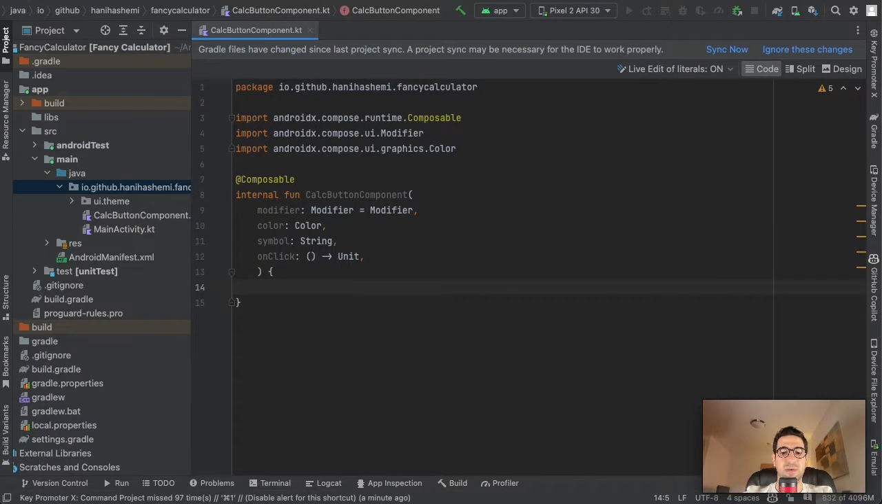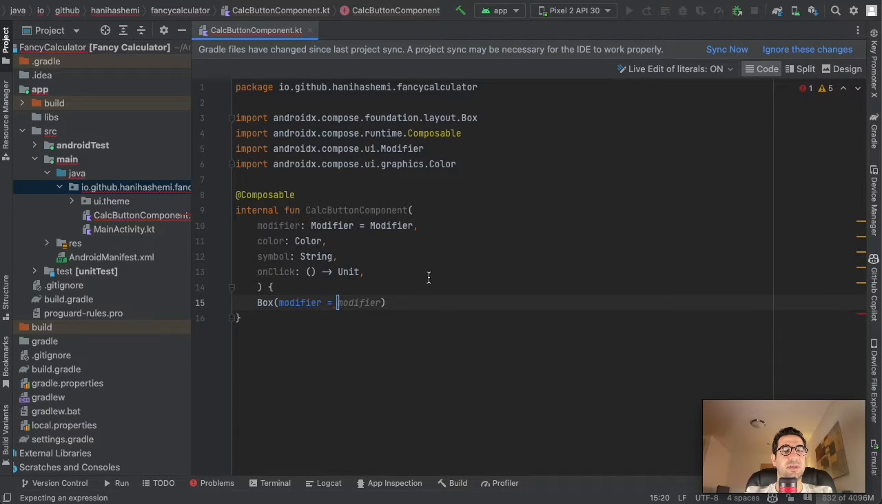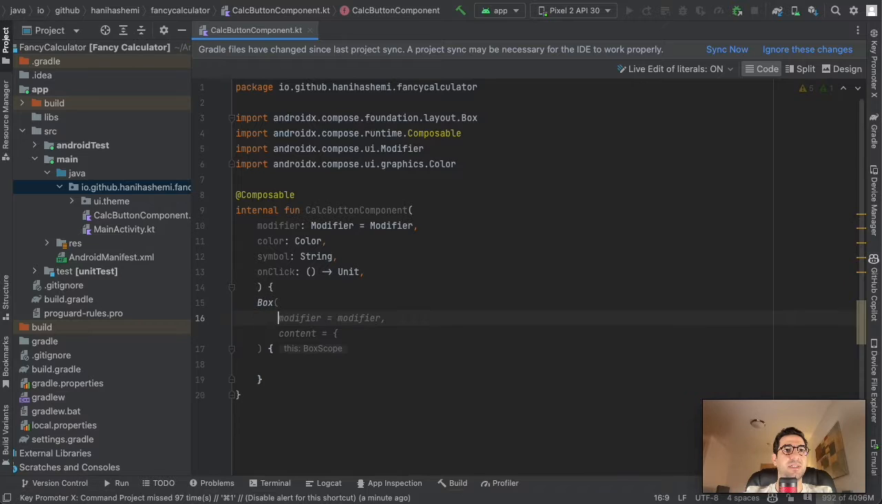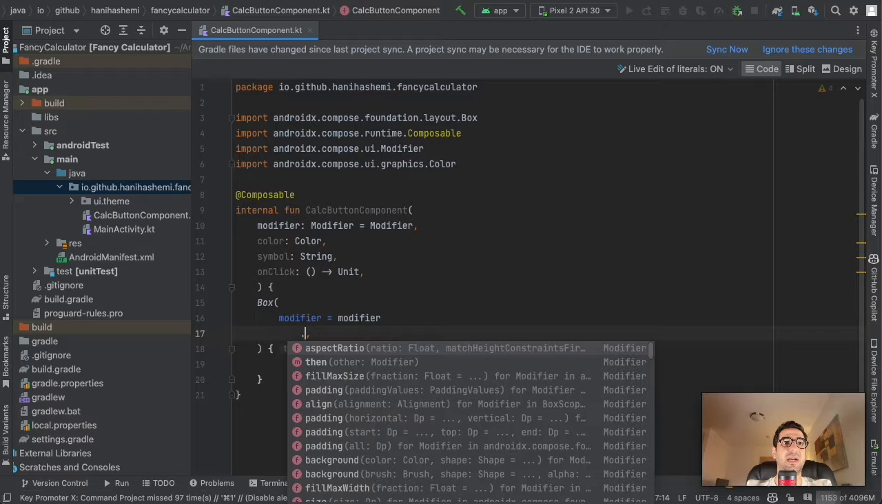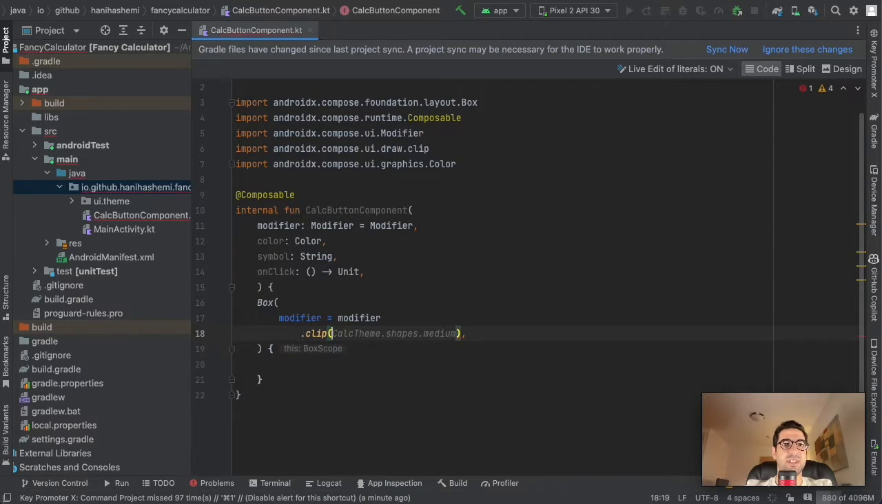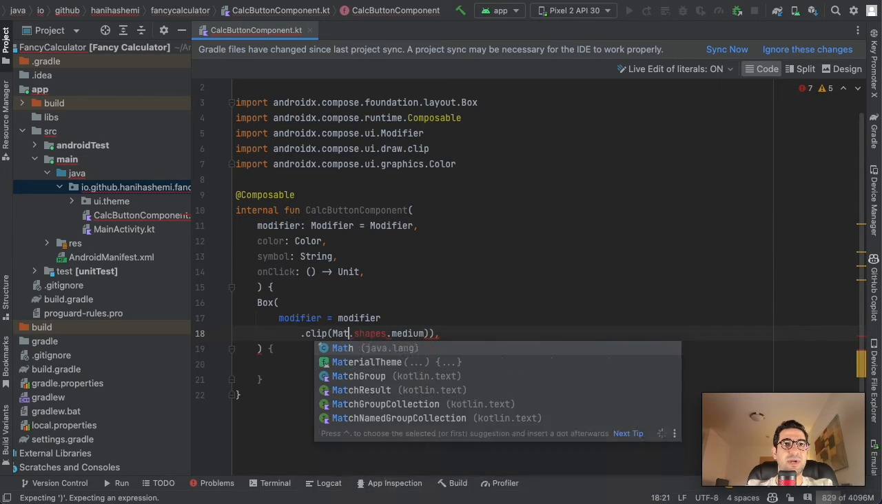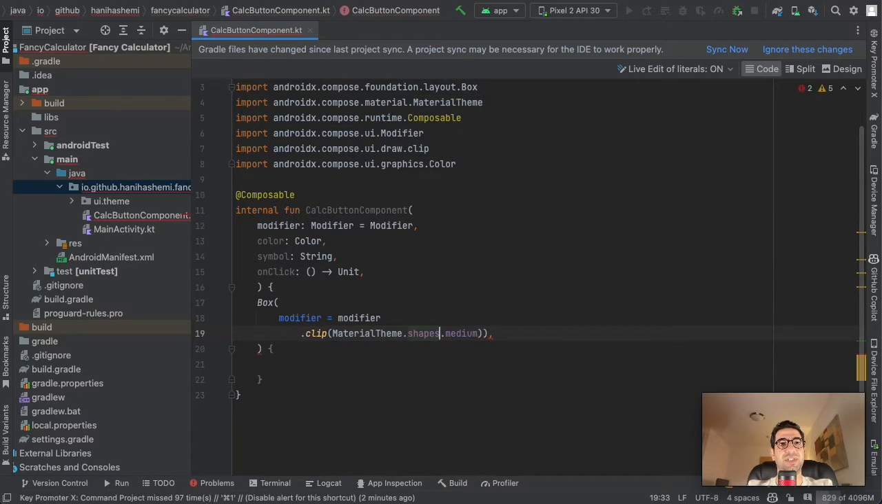Okay, let's do the same. So we need two boxes. The first box I'm going to add, and this is the box that I need. I need a modifier. So first of all, let's start with having rounded corners. I'm going to use MaterialTheme shapes medium. I'm going to use it here.